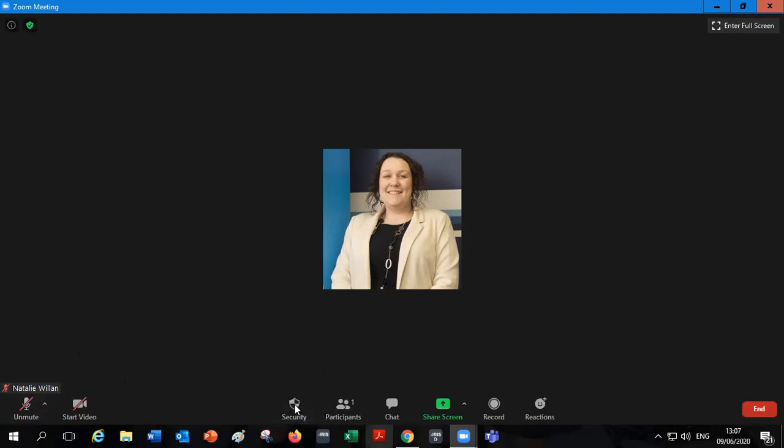Moving along, we then have these buttons across the bottom. Security: depending on what the host is giving you access to, it depends on what you'll see here, but basically a little menu pops up that enables you to lock the meeting, and control whether other participants in the meeting can share the screen, all sorts of things in there. This is mainly going to be used by the host.